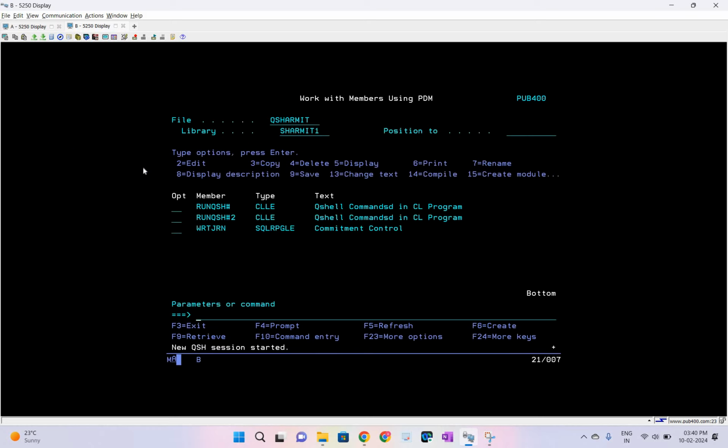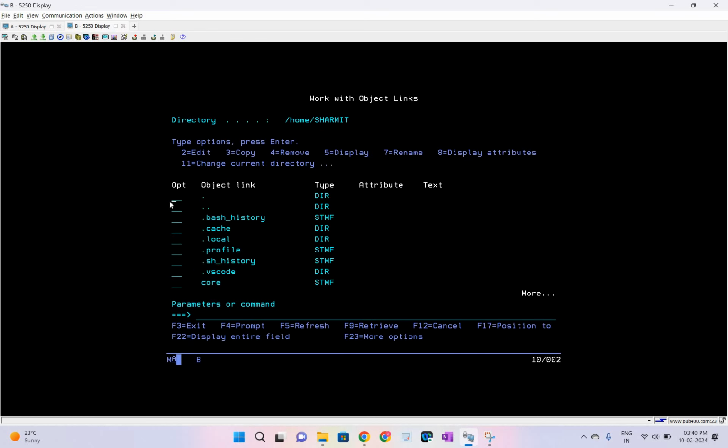The same thing you can verify with the help of the worklnk command. Worklnk. Simply hit enter. You can see if you do page down, then you will find that yes, this dir1 directory has been changed to dir hash.